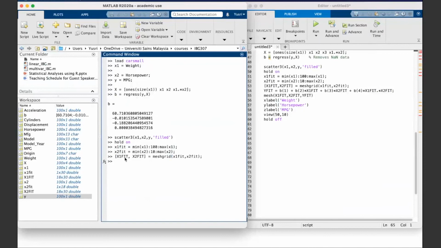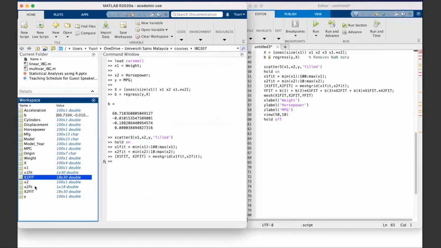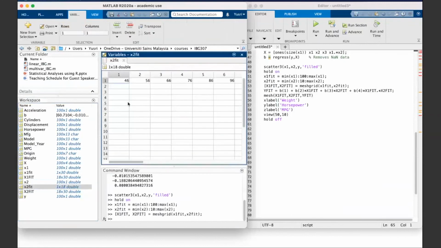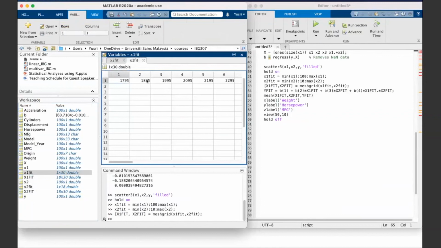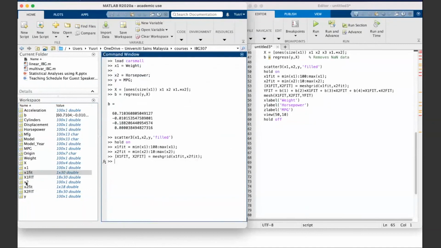So once you press enter, we have X1 fit and X2 fit. Notice the difference. x1 fit is 1 by 30, which means 1 row with 30 columns, while x2 fit is 1 row with 18 columns. If I double click on this, you see one row, but we have 18 columns. And then, but now, why do we do this? So that we can create that mesh.